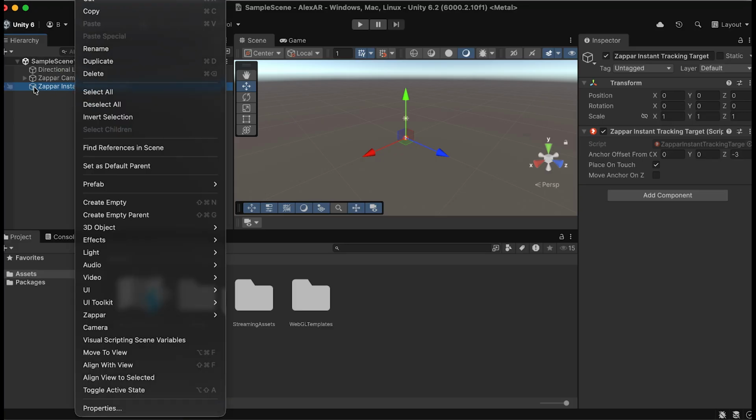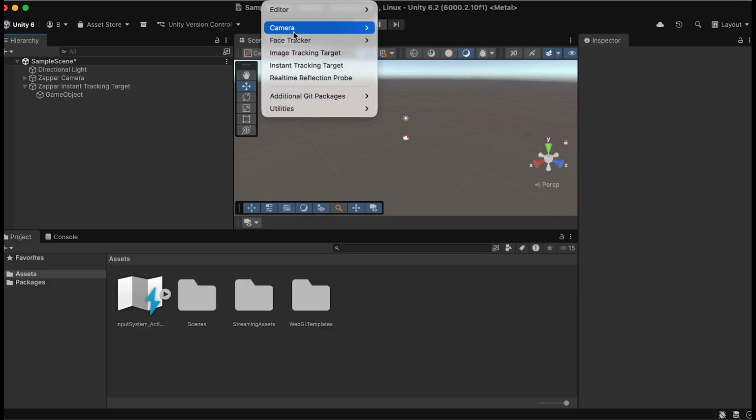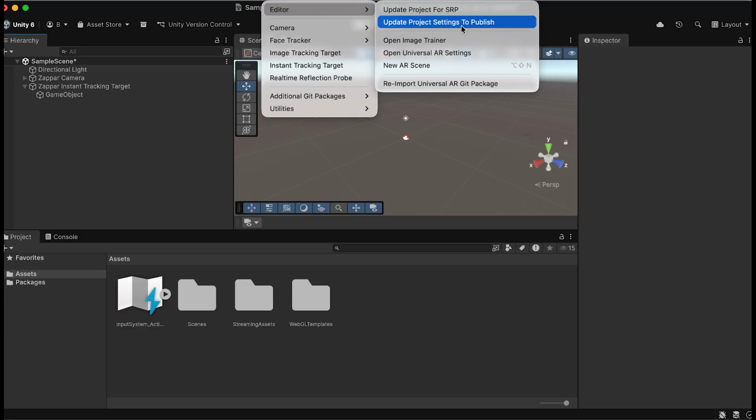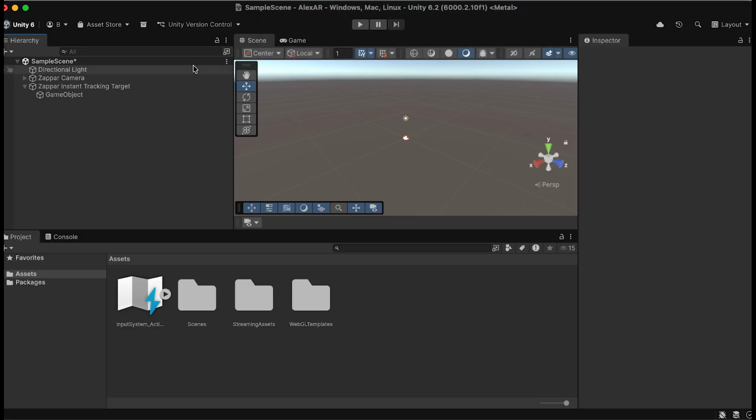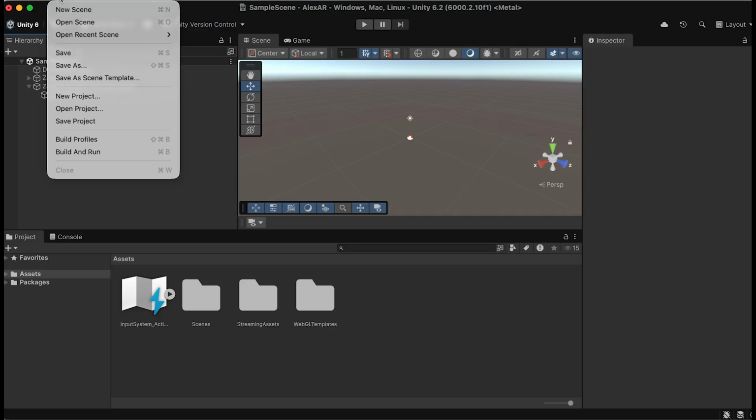And then, of course, when I have this highlighted, I'm going to right-click, and I'm just going to put an empty game object in there. So it's already set up. Now, whether or not this next step is necessary, I don't know, because we're going to go through it anyway. But this next thing is I like to do the editor update project settings to publish. Okay? I click that just to be sure, but now, of course, I'm going to go through it all and do it the right way, or at least the way that I know that it works.